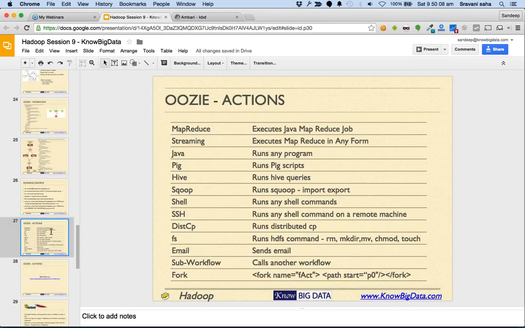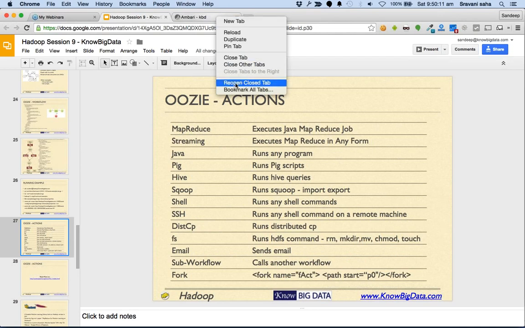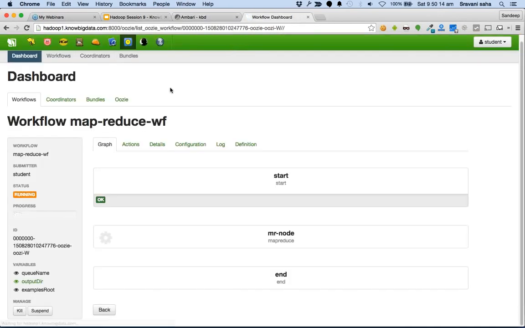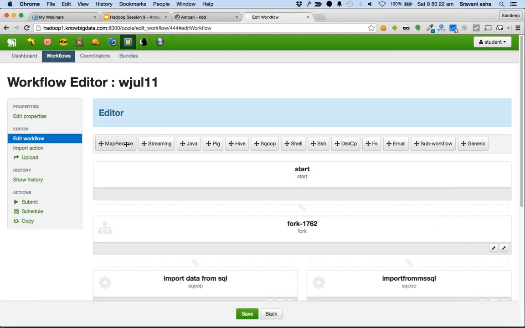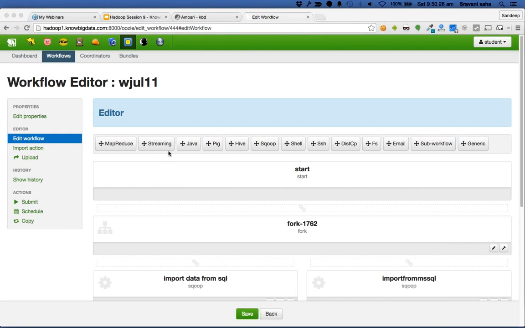Good. So we have already gone through this UI. Let me open that UI again. Yeah. So in the workflows area, you saw a lot of things, right? You saw there was MapReduce. You could run Hadoop streaming, as in run any script as map and reduce. You could run a Java program as part of your job. You could run Pig. You could run Hive. You could run Sqoop, Shell, SSH, and you could also run DistCp. Okay, you could run any of these tasks.